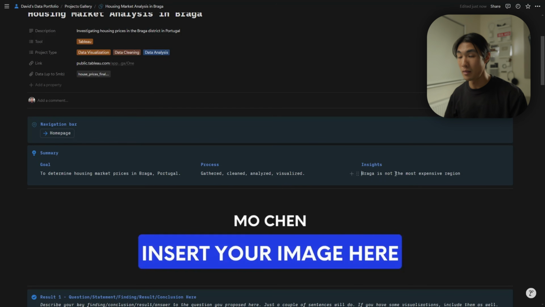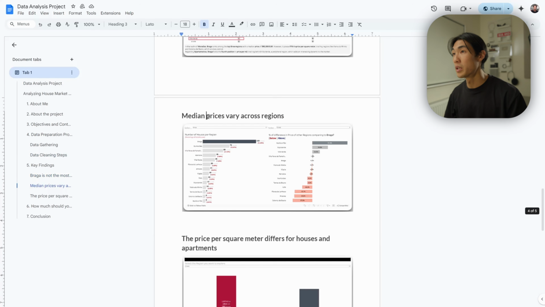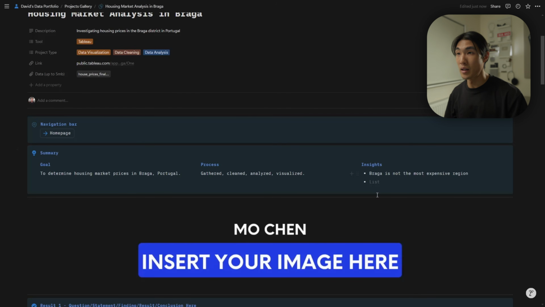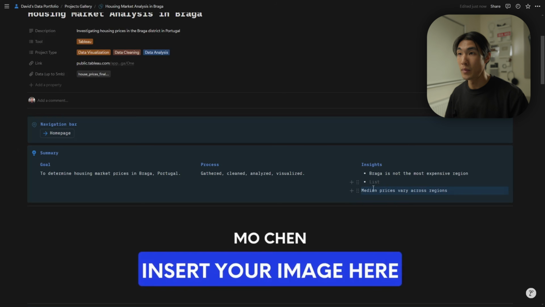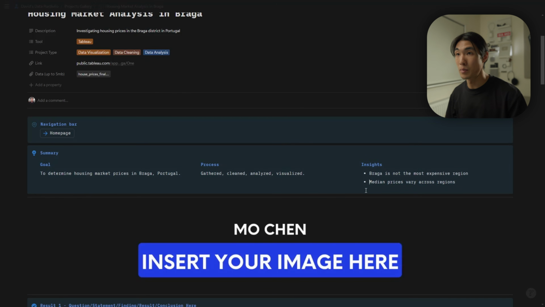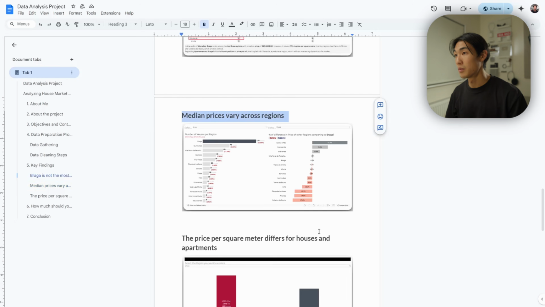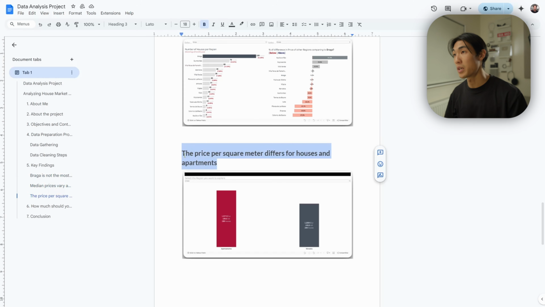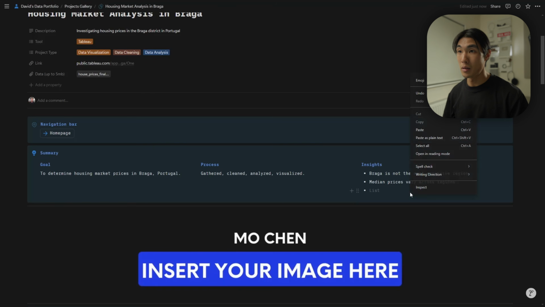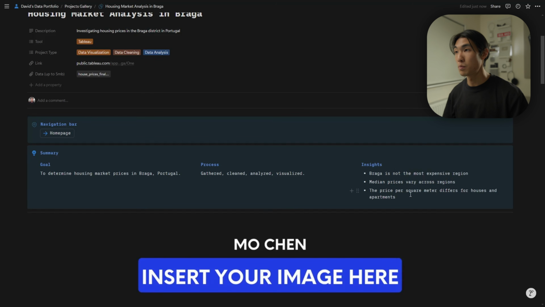So Braga is not the most expensive region. That's conclusion number one. Median prices vary across the region. Right here. Let me just go back. There we go. And then what was the third conclusion David made? The price per square meter differs for houses and apartments. All right, so let me copy this one in as well, paste as plain text.